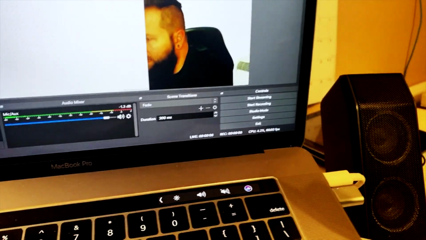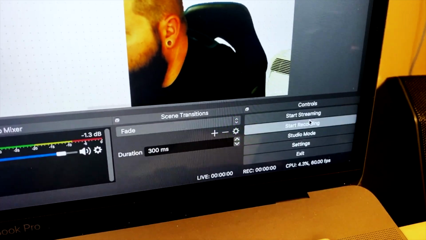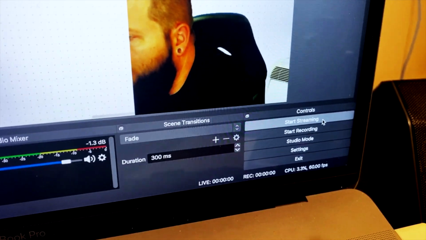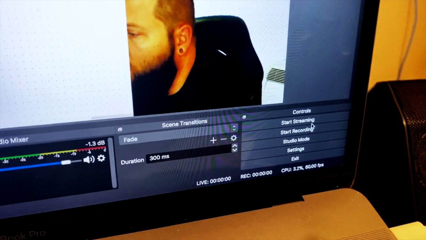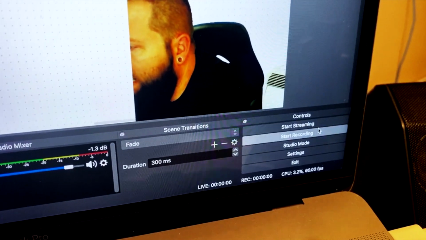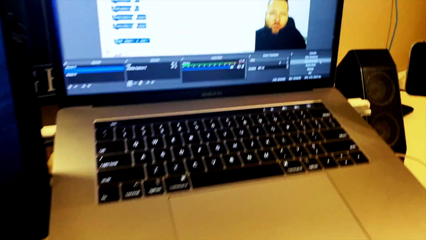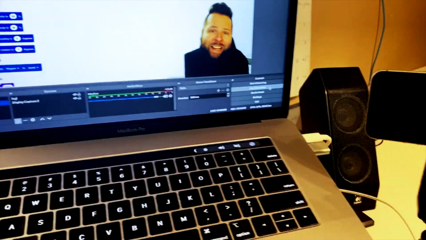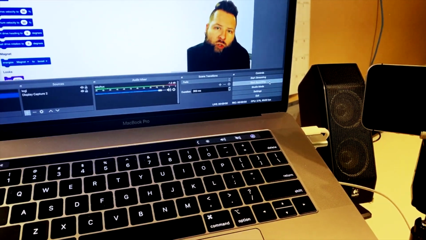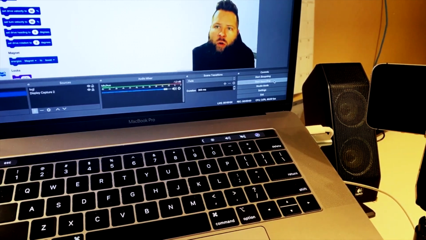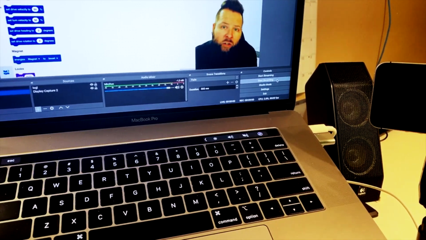Now, if you have a verified YouTube account or Twitch or something like that, you can actually stream live whatever it is that you're doing. I do that quite a bit, actually. And then you can also click Start Recording. So you can actually do those things at the exact same time. You can stream and record at the same time. That way, you don't have to make your stream public and you can edit your stream later.